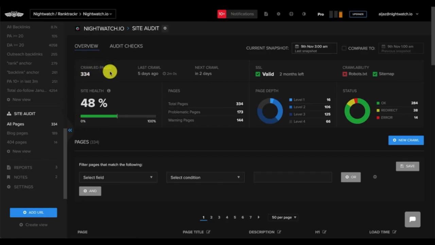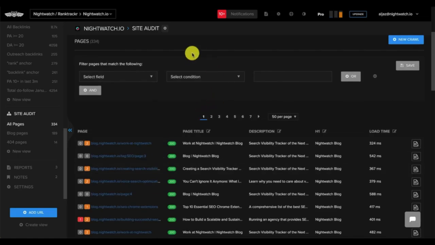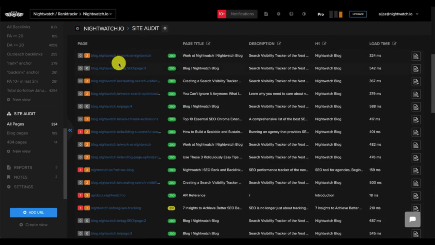Once again, you'll see the overview dashboard at the top, which provides the following key information: number of crawled pages, last crawl, next crawl, site health, page breakdown, your SSL status, crawlability, page depth, and the status of your pages. Next, we have the familiar filtering feature, so you can have a site audit of specific types of pages. Now, once you scroll down to the table, you'll find detailed information on each specific page.